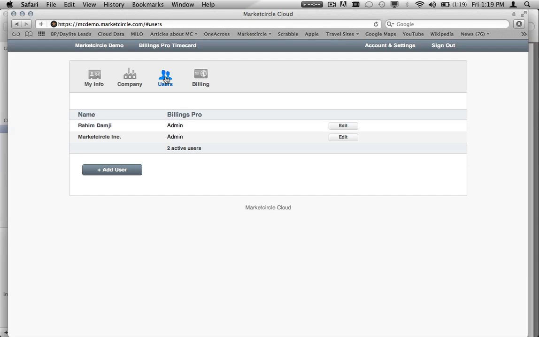Each worker that tracks their time, expenses, and mileage or administers Billings Pro requires registration. Here you can add a user and set their level of access in the system. Each level is defined so you can ensure that you've selected the correct one for each worker. You can also deactivate workers when they are not working with you. This is useful for contractors or for employees who have left your company. Workers that are deactivated can be reactivated at any time.